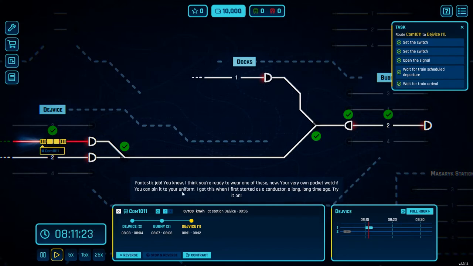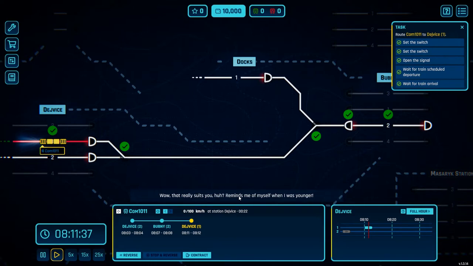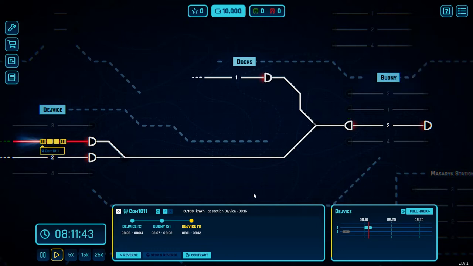I think you're ready to wear one of these now. Your very own pocket watch. You can pin it to your uniform. I got this when I first started as a conductor a long, long time ago. Try it on. Wow, that really suits you, huh? Reminds me of myself when I was younger.